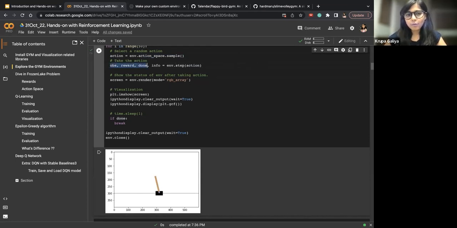Step actually gives four things to us. One is the observations, and then the rewards. Is it going positive or negative? Because after we do something, we need to know the effect of that in the environment. And done tells whether it's done, like is it steady or is it just falling all the way down, falling over onto the horizontal line. And then info is just used for debugging purposes.